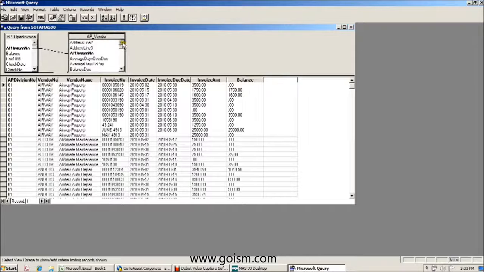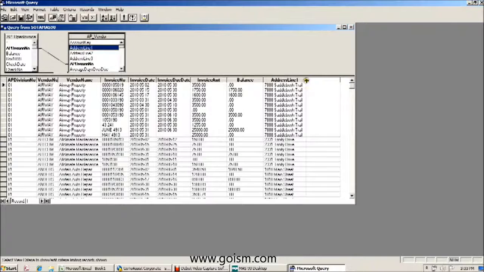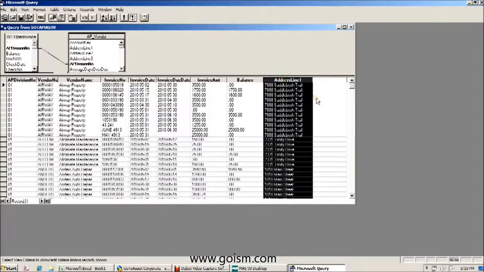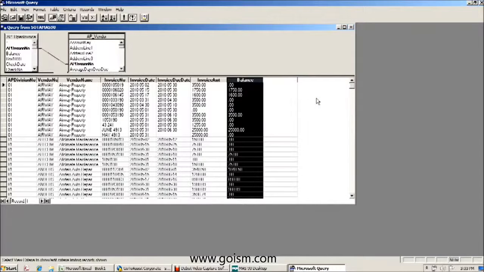So all we need to do if we wanted to bring over information from one of the tables, let's say that we wanted to bring over address line 1, we can simply double click on it and you'll find that that information is now in our query. Likewise, if we'd like to remove that table of information, we can simply highlight it and hit delete.